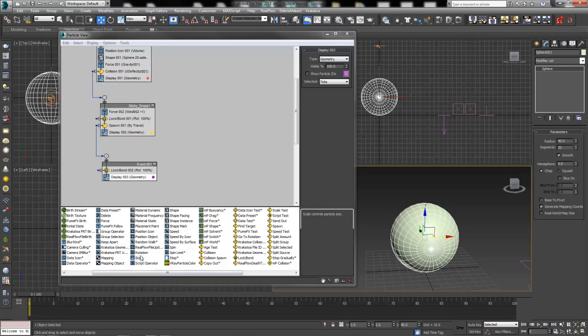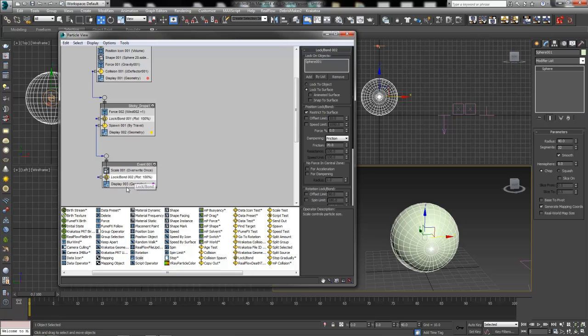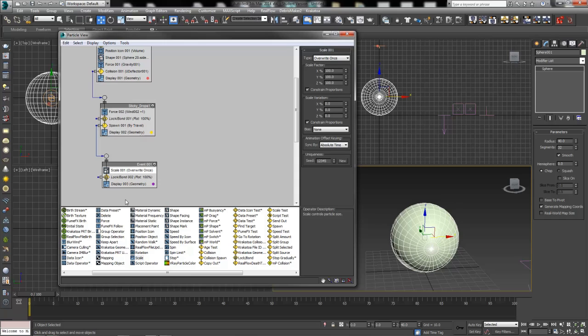Let's go ahead and put this back to 0, and we'll add our scale operator above that lock bond number 2. Immediately we can have them scale once, which, if you want your particles to scale differently in every single event, that's a good way to do it. Add that, change the percentage of scale factor to either bigger or smaller, and your particles will change one time. We don't want that to happen.